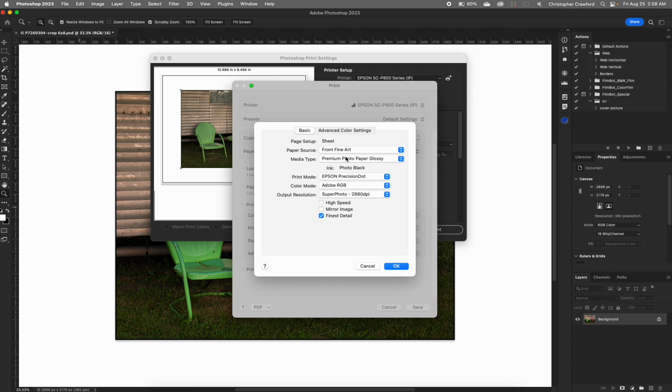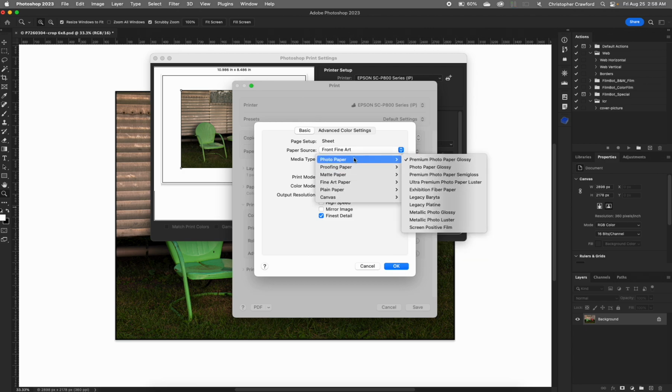Media type. You can choose what kind of paper you're using here. Now, everything that's listed here are papers that Epson makes. There are no choices in here for non-Epson papers. If you're using an Epson paper, choose the exact paper that you're using. Whatever it is, find its name in there and choose it. That's the one you need to choose. Now, what if you're using a non-Epson paper? I'm using Ilford's gold fiber gloss paper.